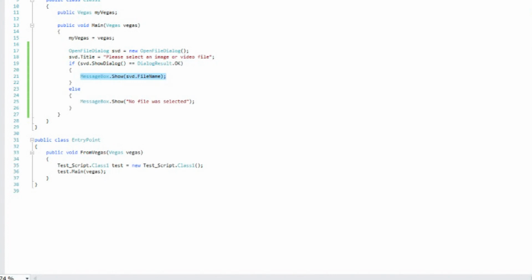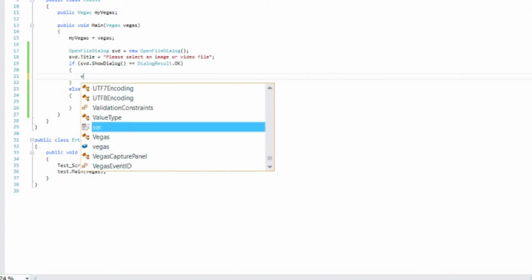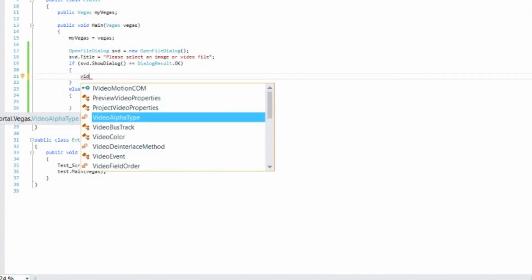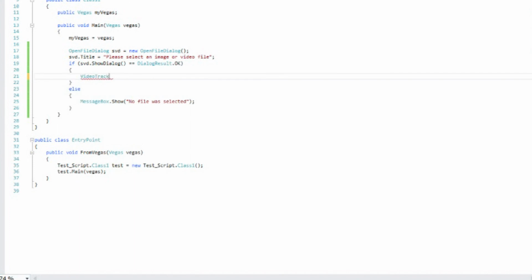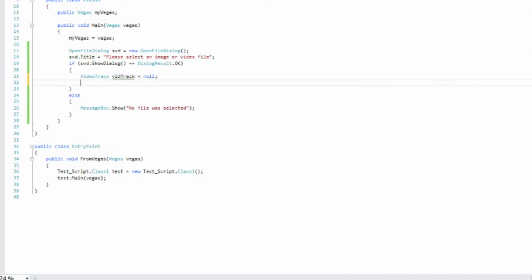Now we need to change this to process that file. Okay, the first thing we need to do is get our video track. So let's have a video track variable, VideoTrack. We'll just call that vidTrack. And we're going to set that to null. Now we're going to look to see if we can find a video track.